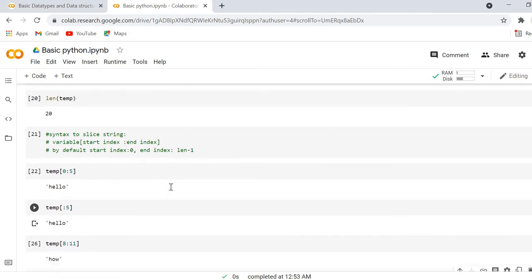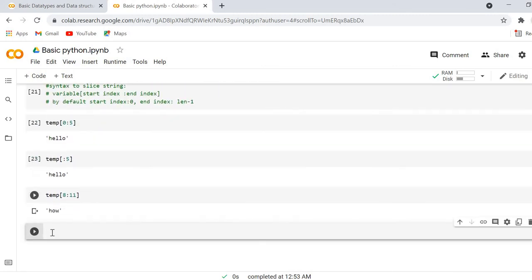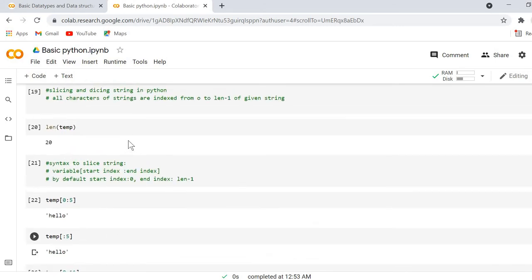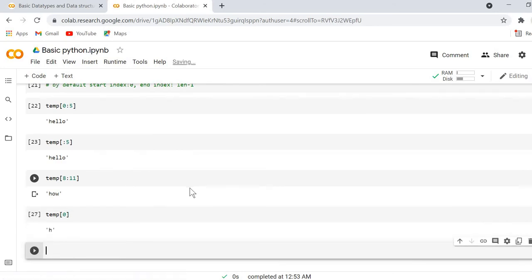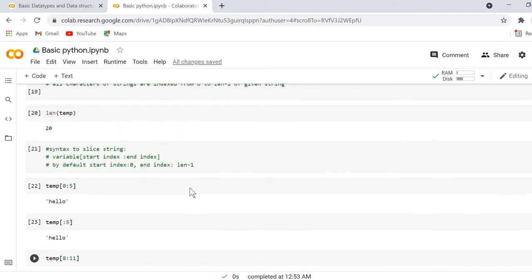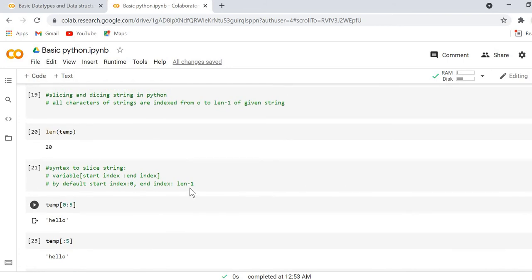You can refer to individual characters by simply writing temp and the index value. Since the index value of H in hello is 0, we can get H like this. From left to right, the strings are indexed from 0 to length minus 1, and from right to left they are indexed from minus 1 to the given length.